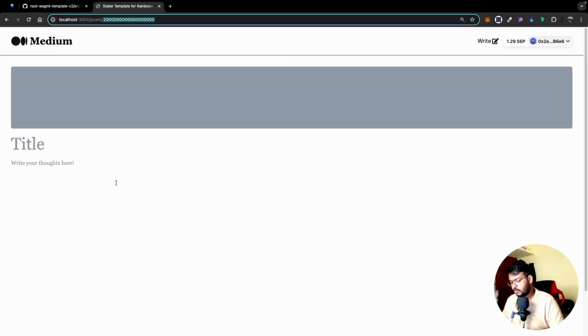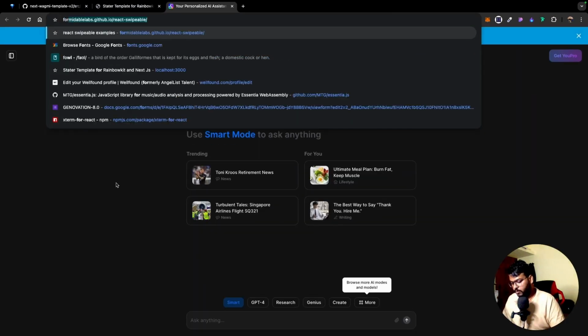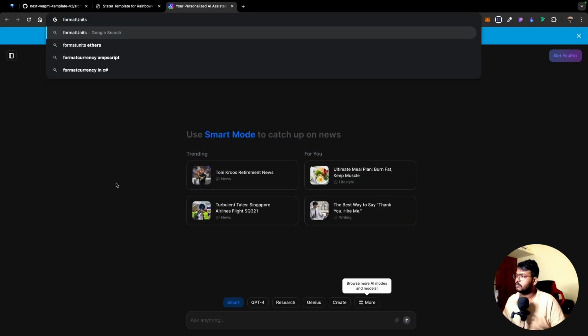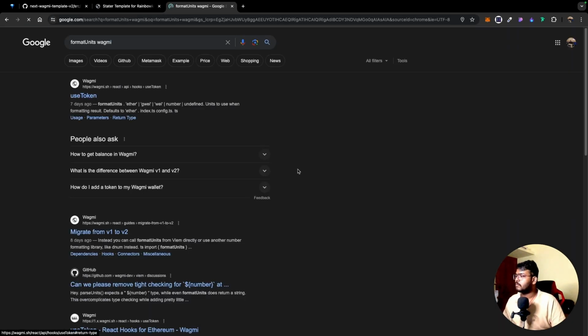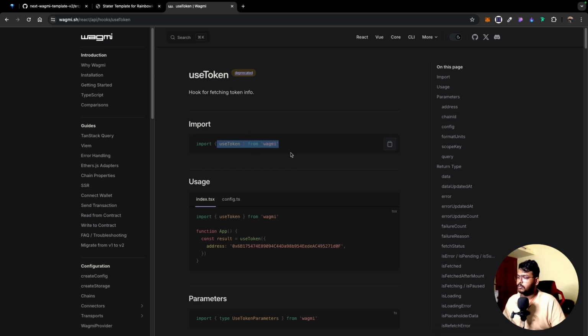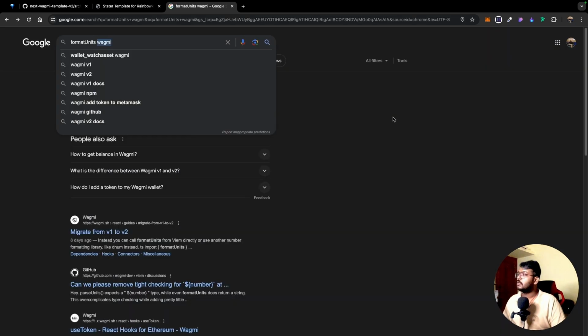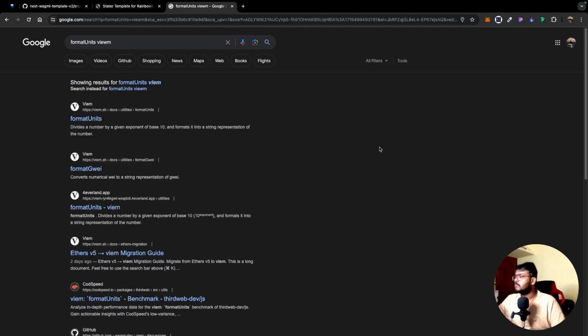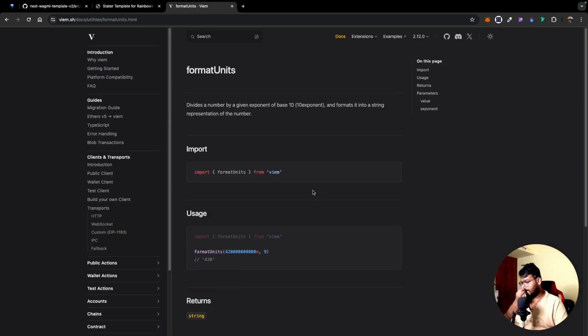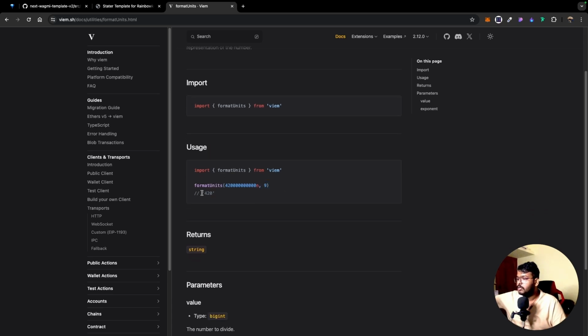Let's search for format units. Wagmi, maybe use token. We're going to use token from viem maybe. I guess it's from viem. Format units. Let me see. So it takes the big int number and then the decimal values and it gives this thing. Got it.